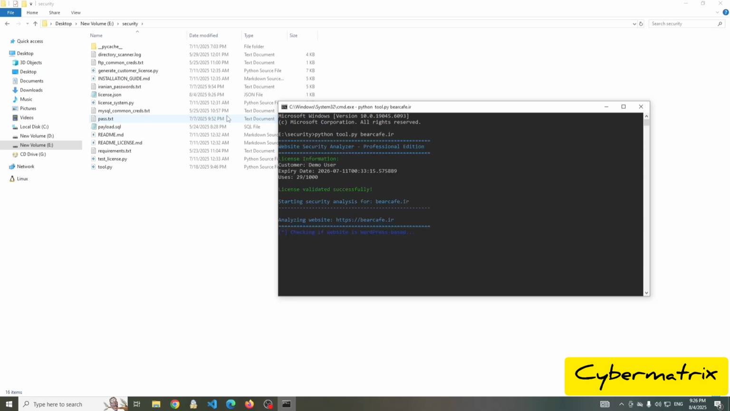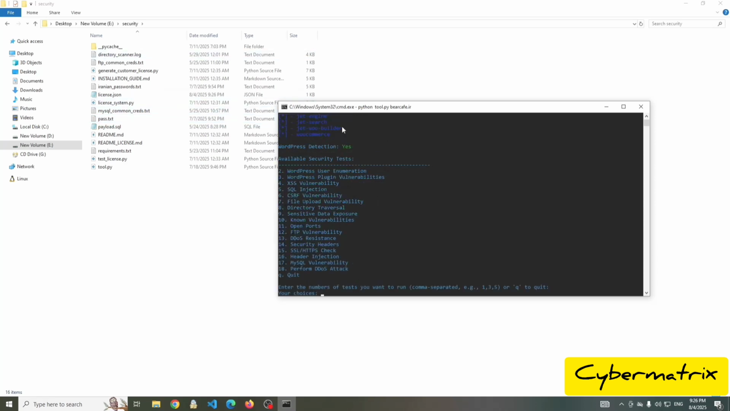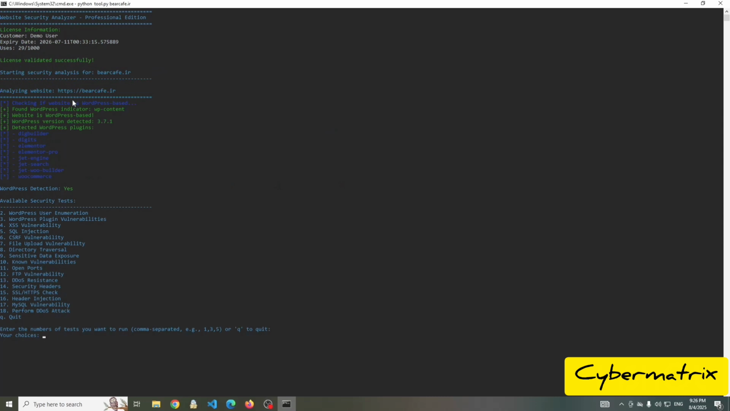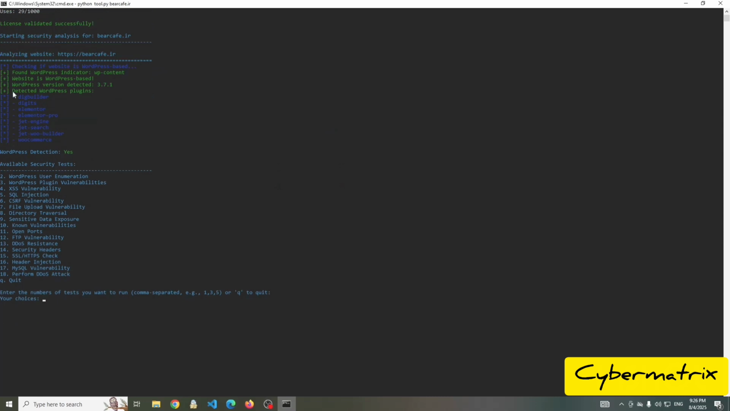And as you see, the first thing that this tool does is to find out the CMS of the website. It tells me that the website is based on WordPress. Found WordPress indicator wp-content. The WordPress version has been detected as 3.7.1, and it can also find out the plugins that have been used for this WordPress website.